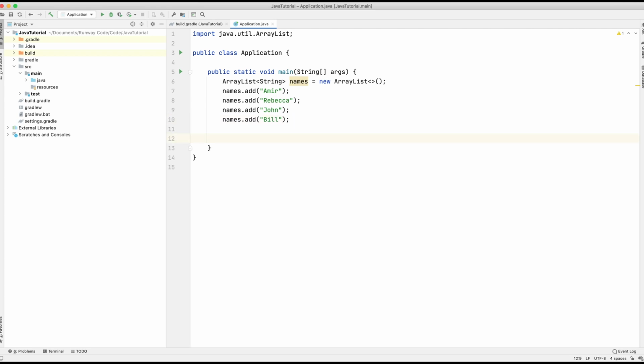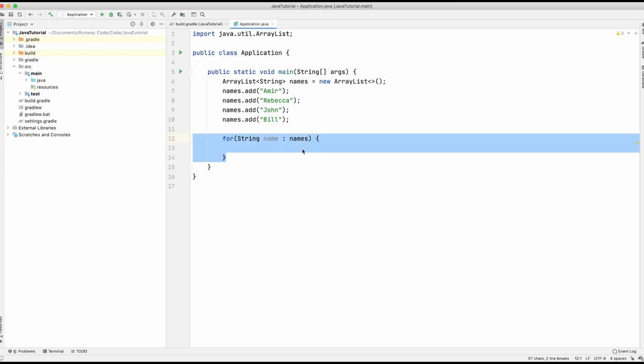The simplest way to print all these out is with a for loop. So the for loop is going to run through each item in the array list and print them out. So for String name colon names. And this is slightly different to the original way that we wrote the for loop, where we would declare int i equals 0, so we're declaring a variable and then we're using that variable as kind of an index. And that's what we would do if we were using an array. But because we're using an array list, we can do it in this format.